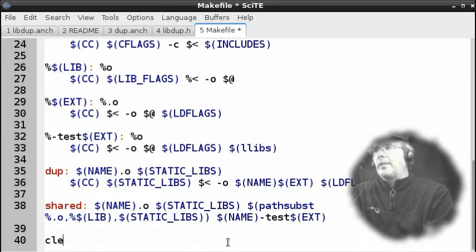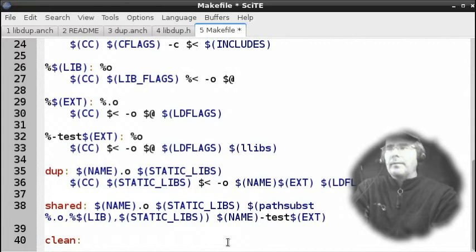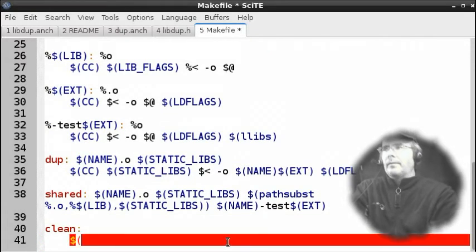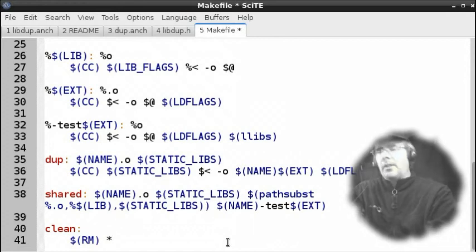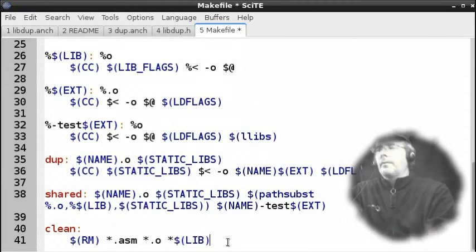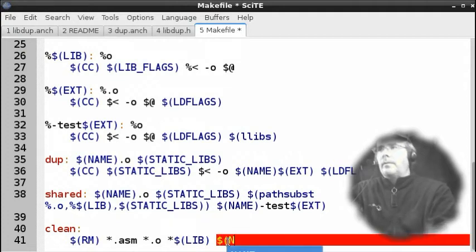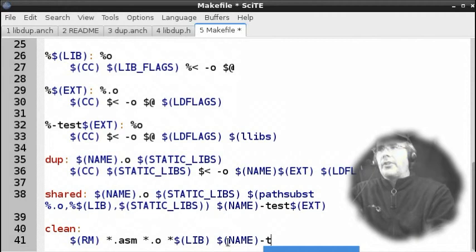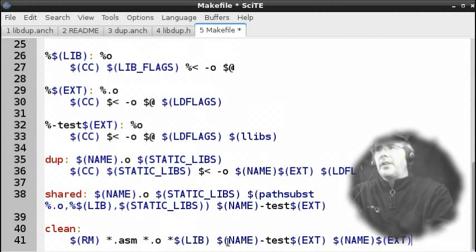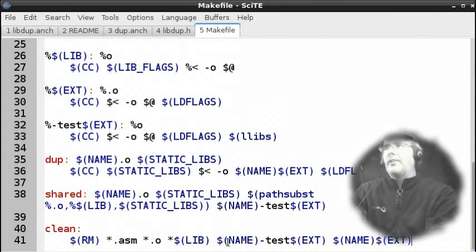And now we got a clean target. Yeah, clean thing. Remove name dot test ext, name ext. That should be good for now.